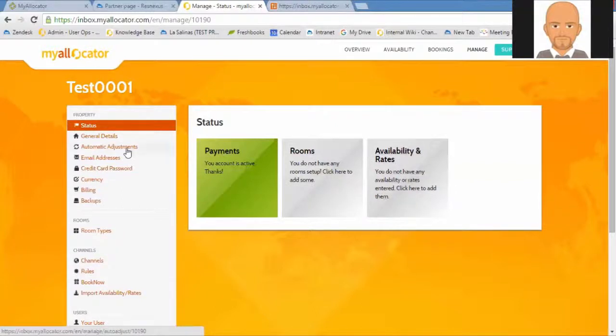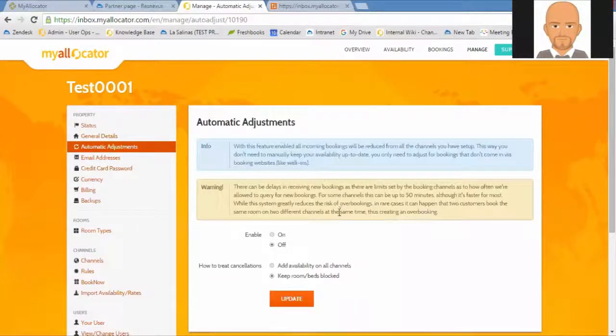So this is normal. You'll want to go in to Automatic Adjustments, which is here on the left. Automatic Adjustments is the way that Myallocator protects you from overbookings. What Myallocator does when Automatic Adjustments is turned on is, when you receive a booking, we send that booking to your PMS, your property management system, in this case, ResNexus. ResNexus updates the booking in their system and updates your inventory, and then we send your new availability out to all of your channels. So we recommend that you have that option enabled and turned on.